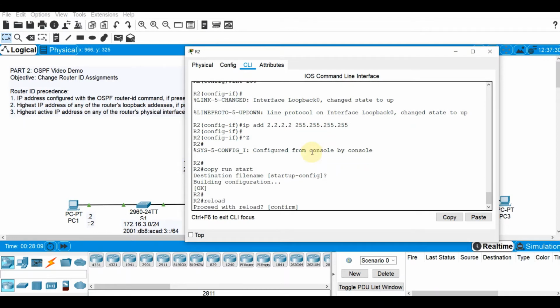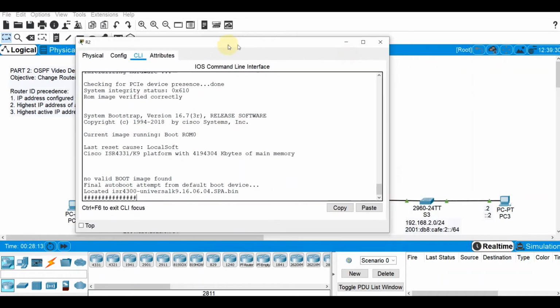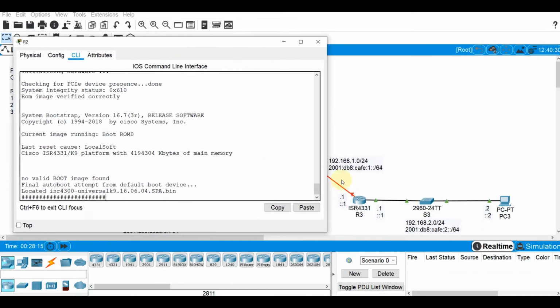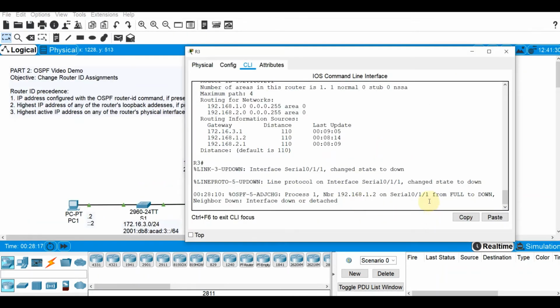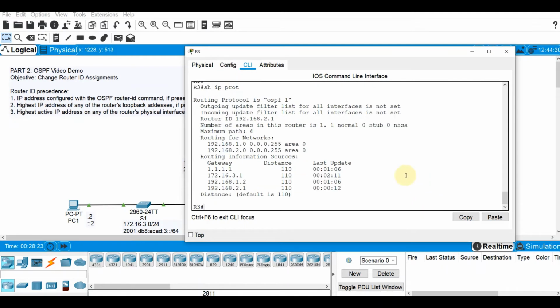Reload. Okay, so let's do the same for router 3. While waiting, let's configure router 3 here. Again, when we run show ip protocol, it's still using precedence 3. Right, so let's do it.